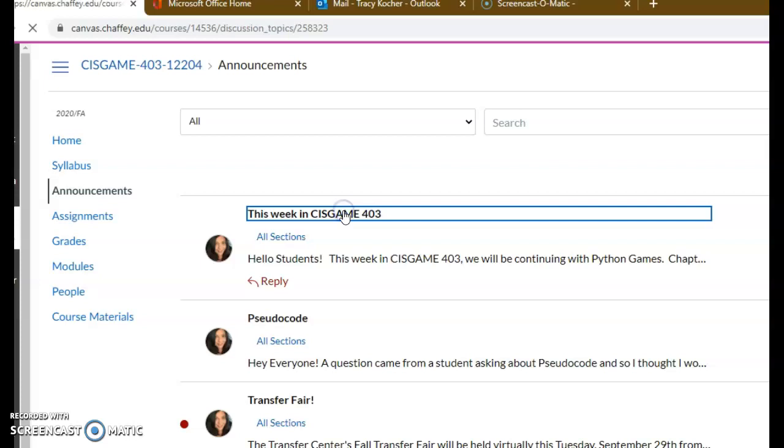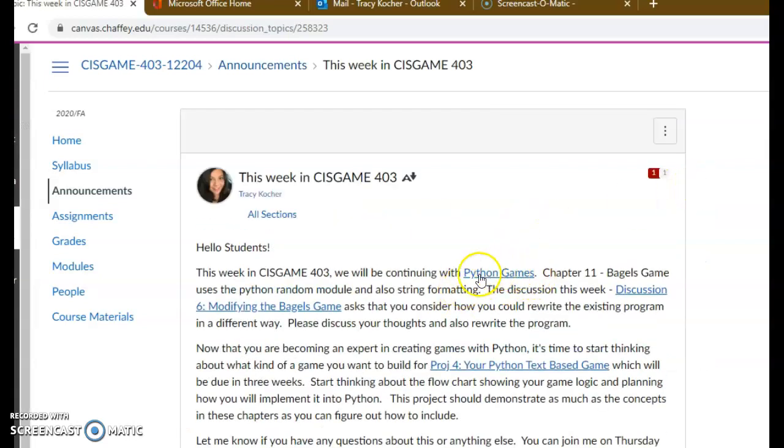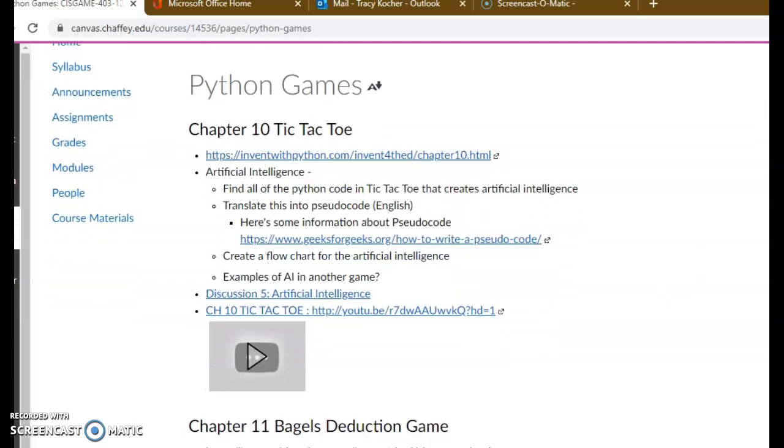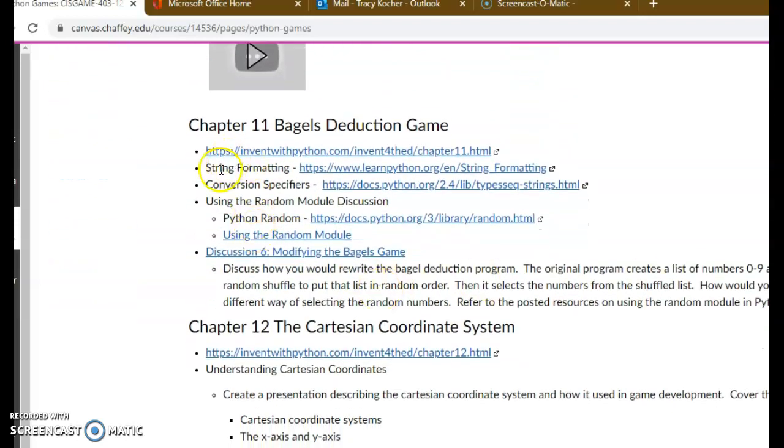I hope you've had a chance to read the announcement, but it does tell you that we are continuing with Python games. We're working this week on Chapter 11. Taking a look at Chapter 11 in the Python games page, you'll see that the new things added are string formatters, conversion specifiers, and using the random module discussion. Our discussion that will come out of this chapter is how would you rewrite the Bagels deduction program? The original program creates a list of numbers 0 to 9, puts them in random shuffle. So you're going to be focusing on random here, on how you could rewrite it. But let's look at Chapter 11.